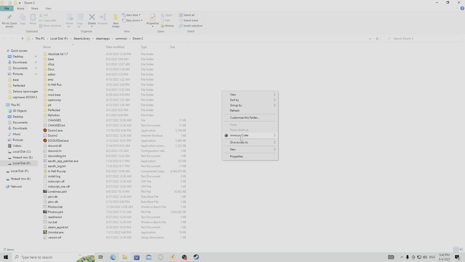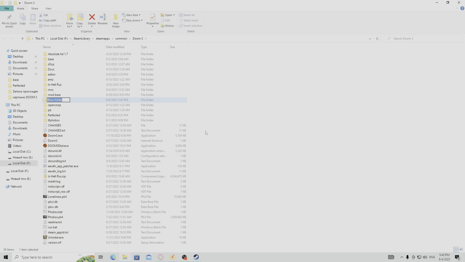Here you have to create a new folder and call it Absolute HD. I'm talking about Reimagined version, so let's call it Reimagined. You may call it anything you want, you just need a new folder. What do you need to put in your folder?